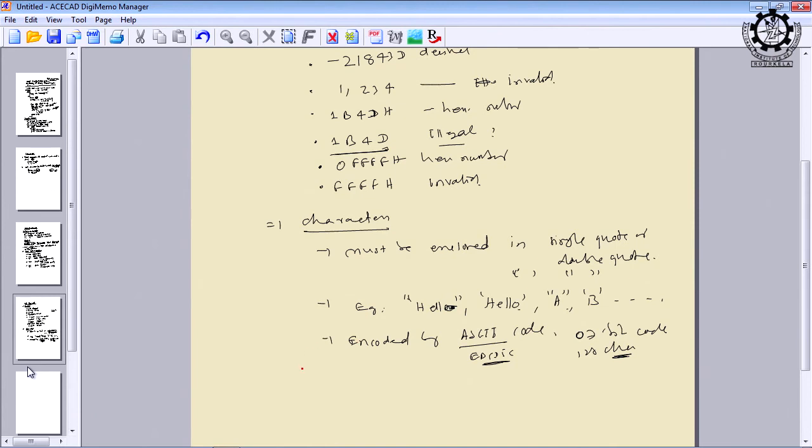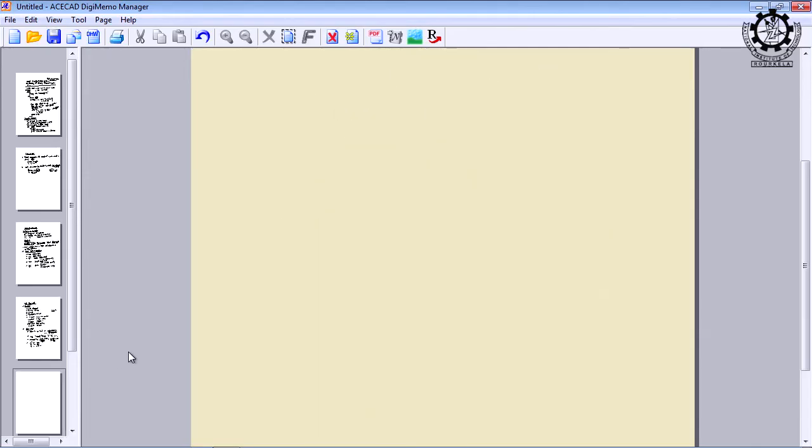Is it okay? So, what is the ASCII code for A? 41H. What is the ASCII code for small a? 61H. What is the ASCII code for carriage return? 0DH. Like this, if you see the manual, you can find the corresponding ASCII code. Whenever we write any characters or strings using assembler directives, the corresponding ASCII code will be stored in the computer. Next is the value.